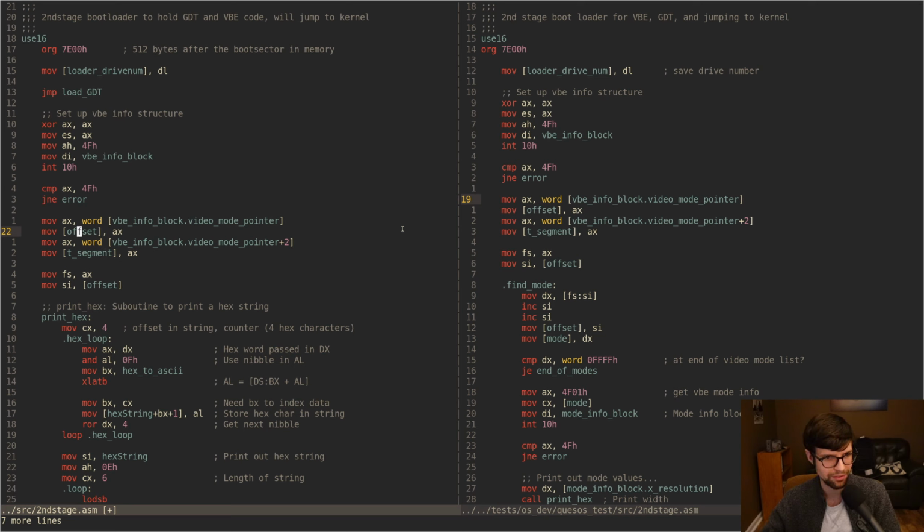Mode info pointer, then plus 2. It's returned within segment:offset. The standard defines it as that. So that's why I'm separating it out. The first 2 bytes will be the offset, the second 2 will be the segment. And the number in the offset, moving to SI.